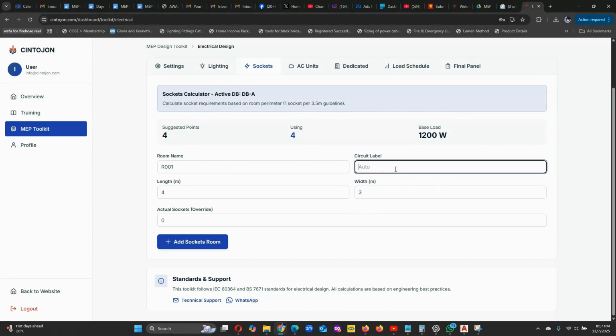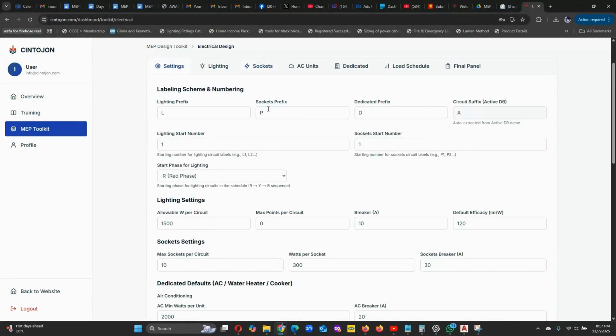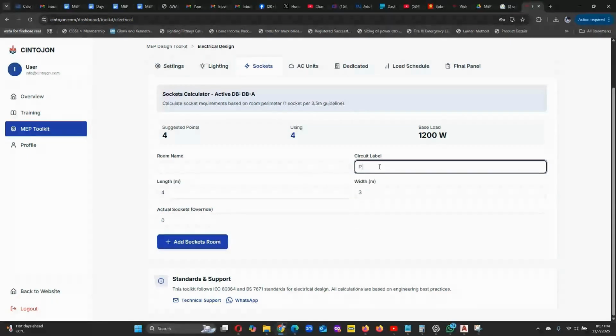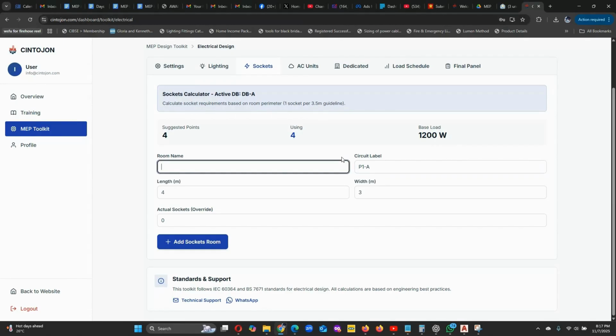Now, remember in the settings we set the room. If you go to the settings, we set this socket to be P. So if you leave it, it will automatically give you P. You understand? It starts from one anyway. So I'm going to do P. Let's just make this P1-A since we're on the ADB. I can call this R001.